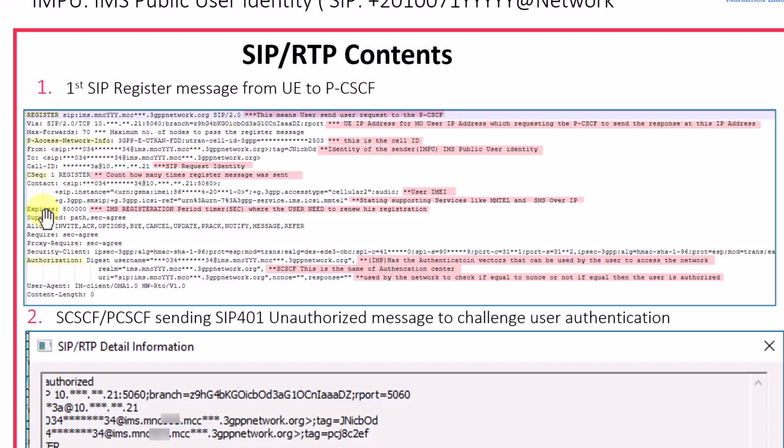Then here there is something called Expires, and this is very, very important information, because it tells you the IMS registration period. What does it mean by this? It is in seconds, for example, 80,000 seconds. This means that the user needs to renew his registration before the expiry of this timer. So in case the user didn't send a renew, for example, assume that he's out of service or whatever, then the IMS will deregister the user from the network. So this is very important also during troubleshooting.